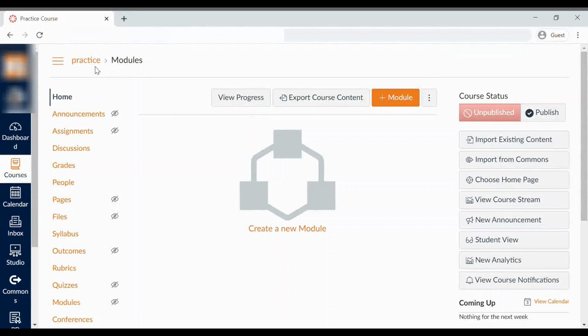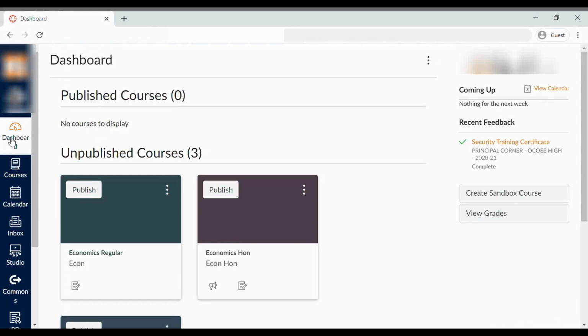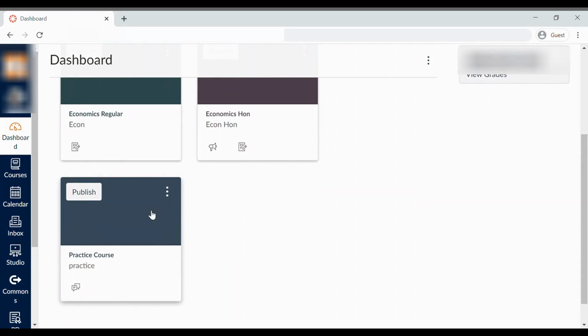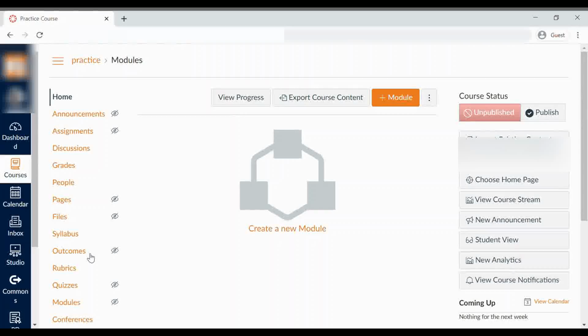I'm going to go back to the dashboard and show you how to get to it. So I'm going to click dashboard right here on the left hand side. And right under my list of unpublished courses, there's my practice course. If I click on there, it'll take me right back to the view you just had. So basically, this is your blank slate. This is where you start.